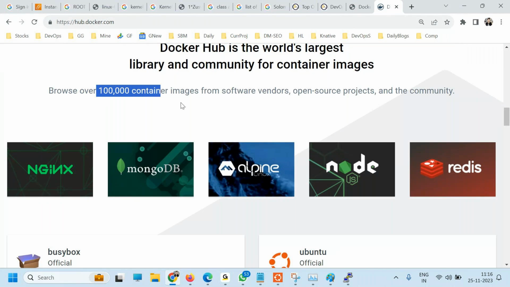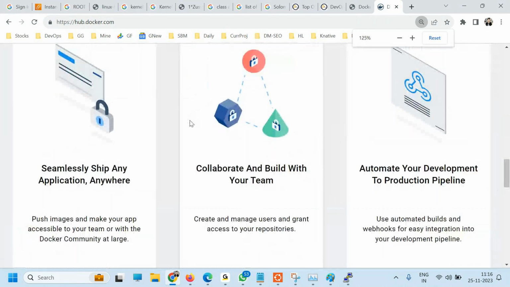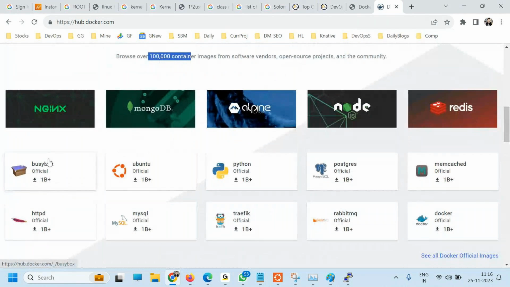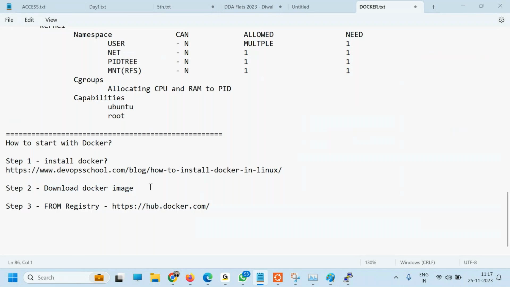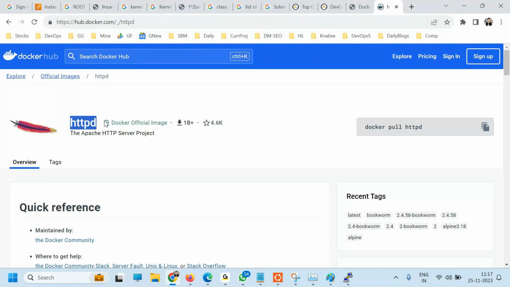So here if you see, some of the popular images are here: Nginx, Ubuntu, Python, Postgres, Memcached, Apache, MySQL. A lot of images you have. So Ubuntu is an image, Python is an image, Postgres is an image, Traefik is an image. What image you want to run? So you select. Today we'll work with one image, which is a web-based image, HTTPD, Apache.